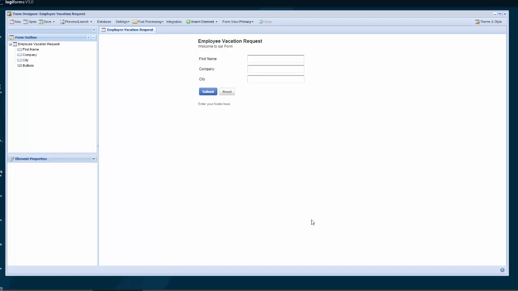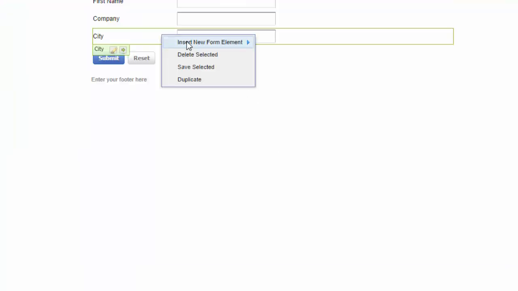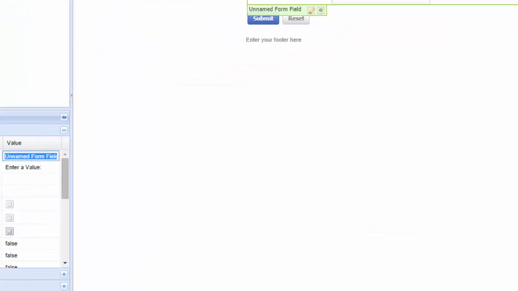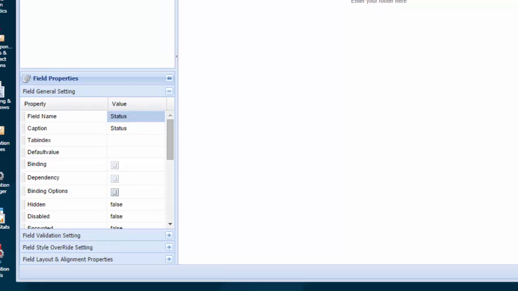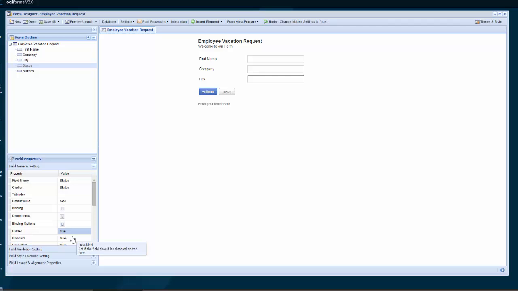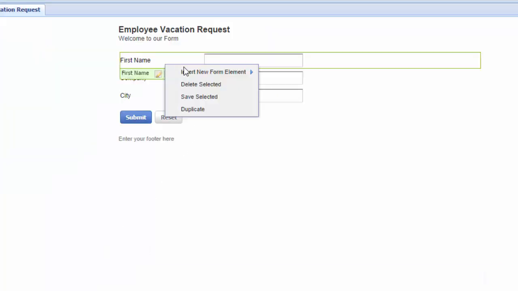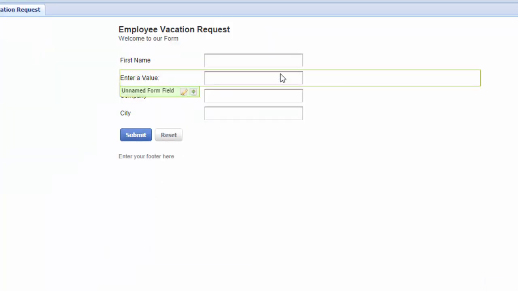Here we're going to add the fields that are required for Dynamic Approval Mode. First, add a text field and name it Status. This field will hold the results of the approval action. We can set the default value to this field as New, and set this field to Hidden to hide it on the form. Next, add an email field for the person making the request.